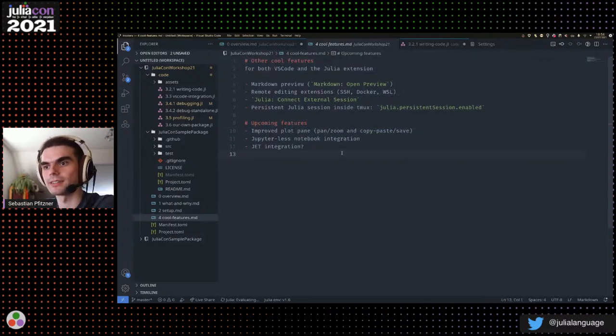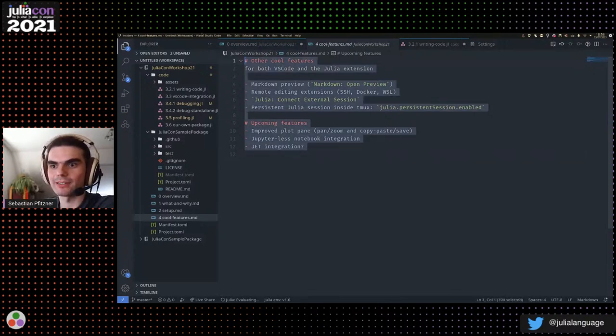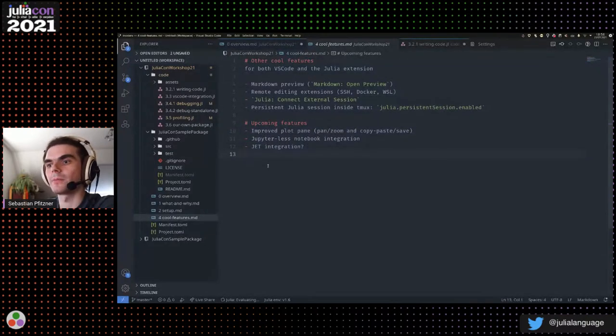If you're interested in static checking of code, then you might have stumbled across JET.jl, on which there's going to be a workshop tomorrow. So make sure to look into that if you're at all interested in statically checking Julia code. And there's at least a tentative plan to integrate JET with the VS Code extension.